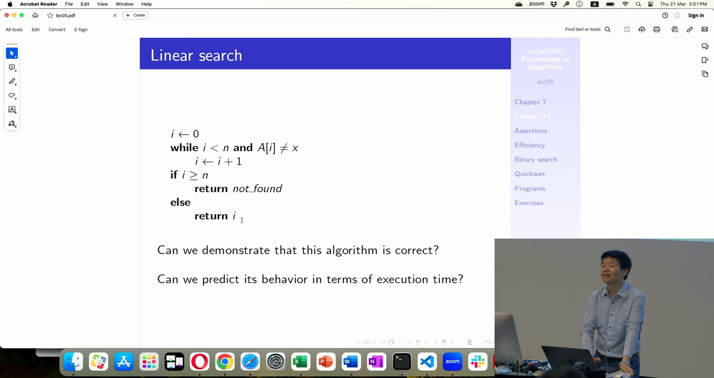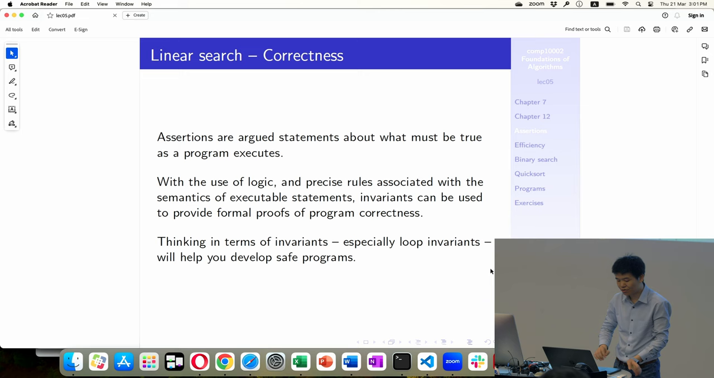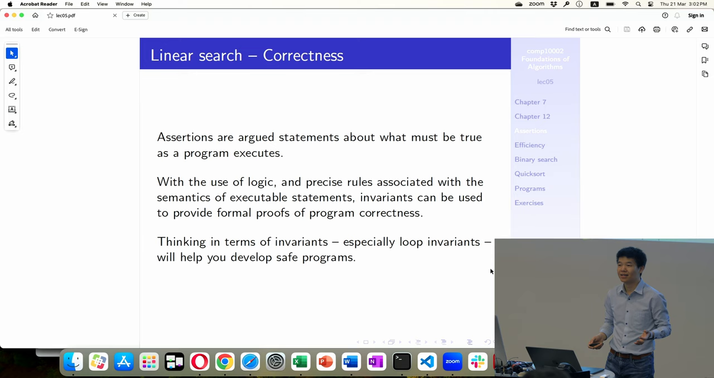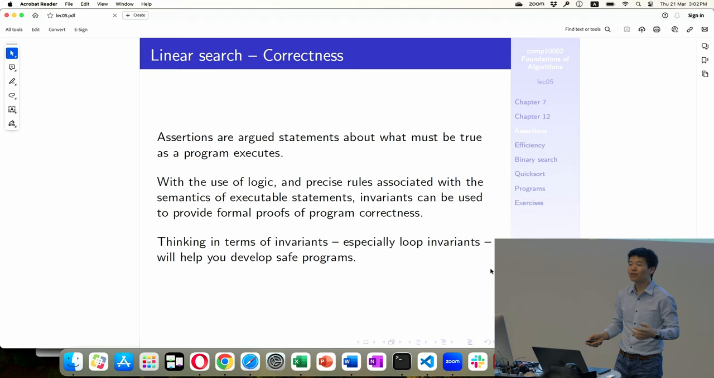Correctness first. How do you show that this algorithm is correct or not? To show whether an algorithm is correct, we need the help of assertions. Assertions are statements that are argued to be always correct, or must be correct, throughout the program execution. If we assert after every statement inside your program that the conditions hold, then we can argue the whole thing is correct. So how do we assert? When we say assert, we always assert certain conditions. So we have to inject some conditions in our program, and we assert those conditions always hold true.